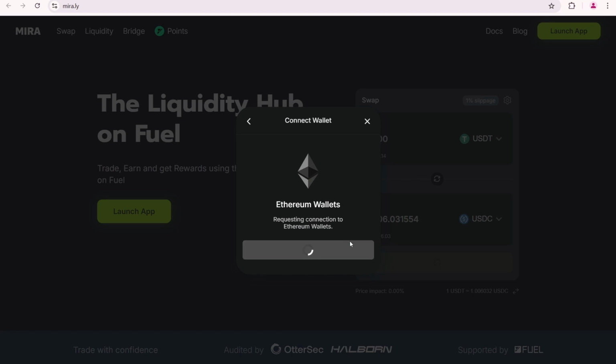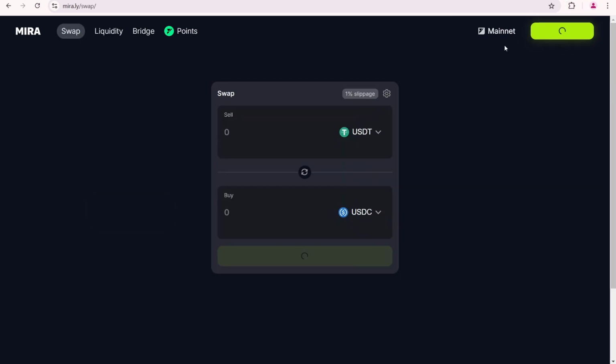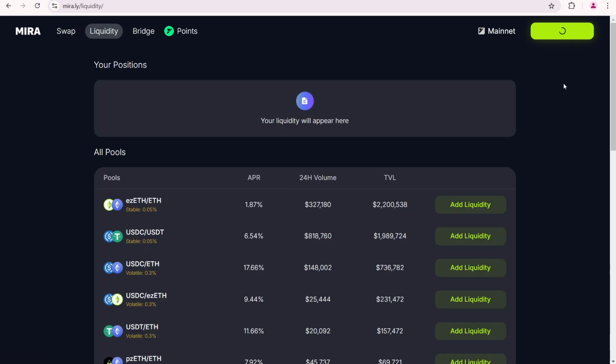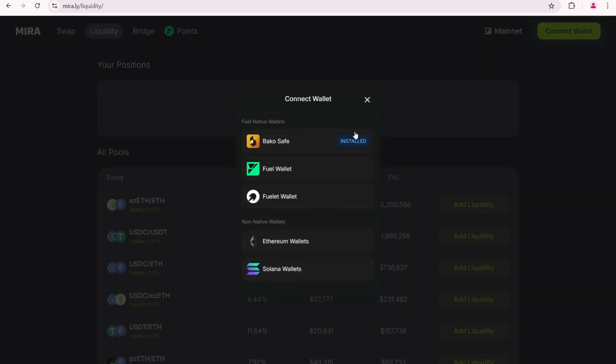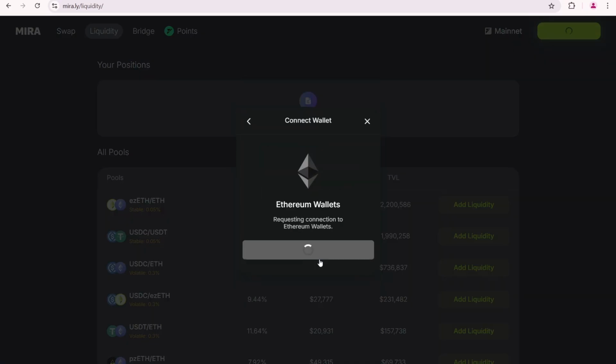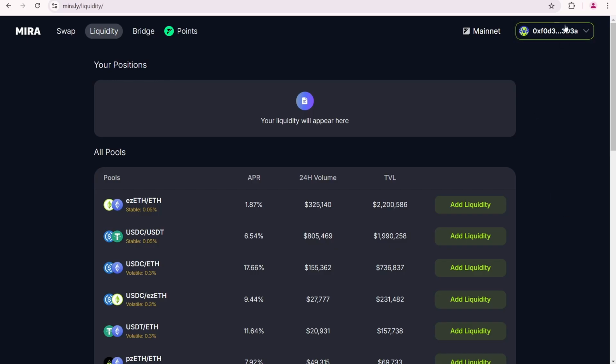Oh, it's not working for some unknown reason. Let's try launching the app. Still no luck. The connect wallet button keeps loading. Even the liquidity page isn't working properly. Okay, I figured out how to fix the bug. I just cleared my browser cache and reloaded the page. Now I'll try connecting my wallet again. It's working perfectly, and I have connected my wallet to the Mira Exchange platform.